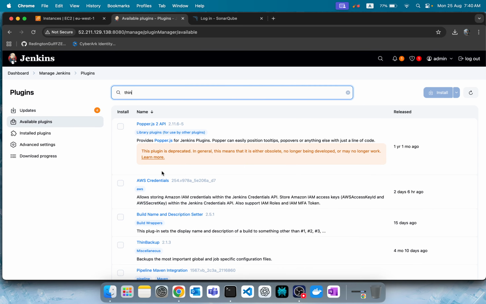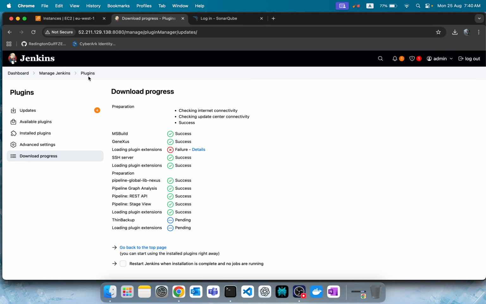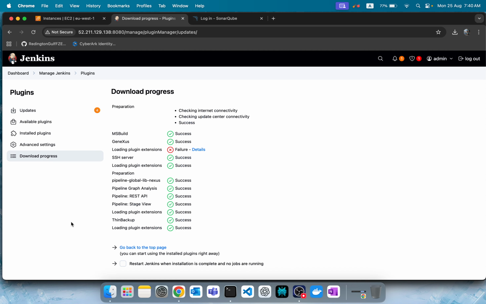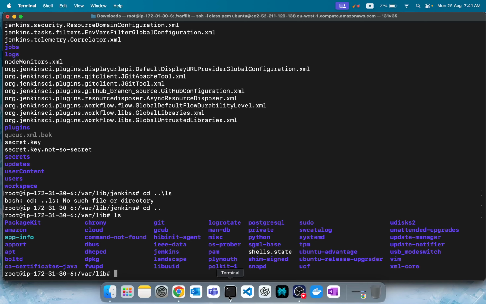Thin Backup plugin. Where is it? Thin Backup. See, it will back up. Backup is the most important, global and job configuration. When you use the Thin Backup plugin, it will take a backup, but it won't take the workspace backup. The workspace is where the job data is, not the configuration, the job data. So Thin Backup won't take that workspace backup. Thin Backup is only used for job configuration, not for data.